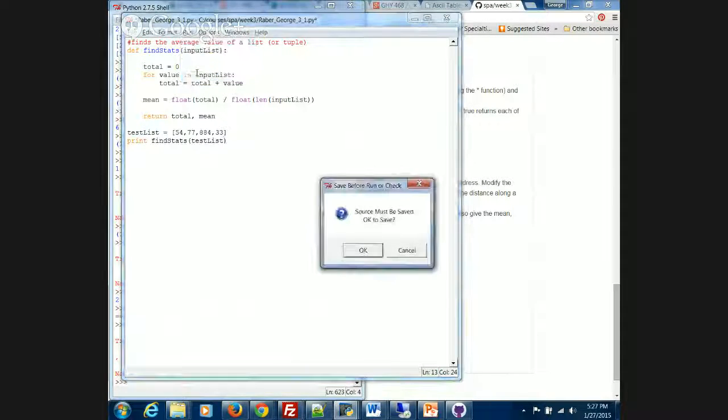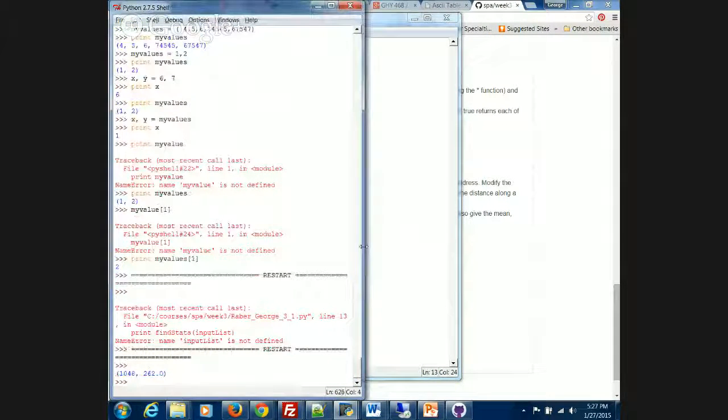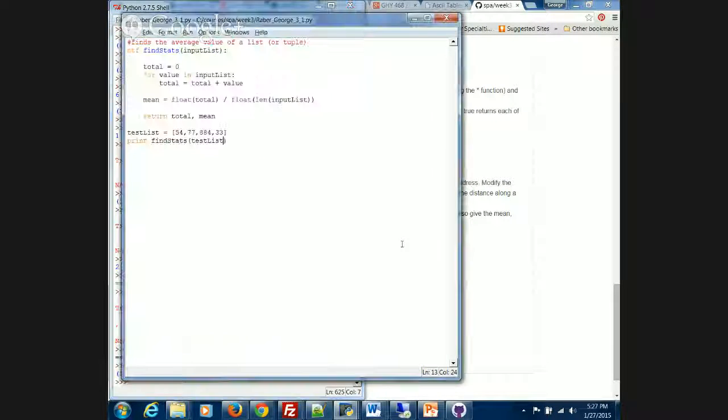So I'll hit run, and it will run that. And it's created those two values. Here's the sum, and here is the mean. Now, I could change the sum to a float, but it would take care of that automatically. If I had any floating point numbers in there, it will take care of that.